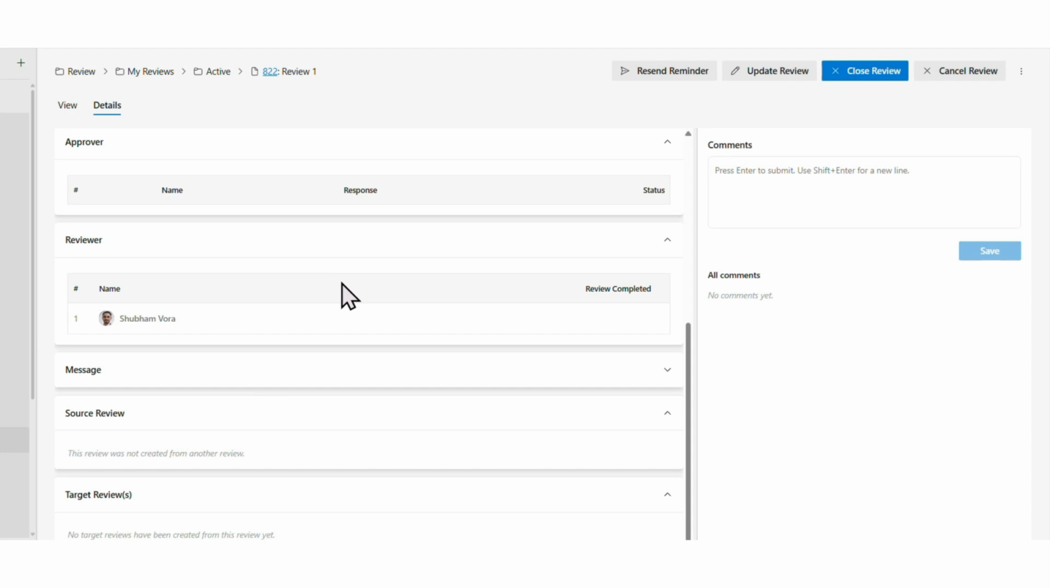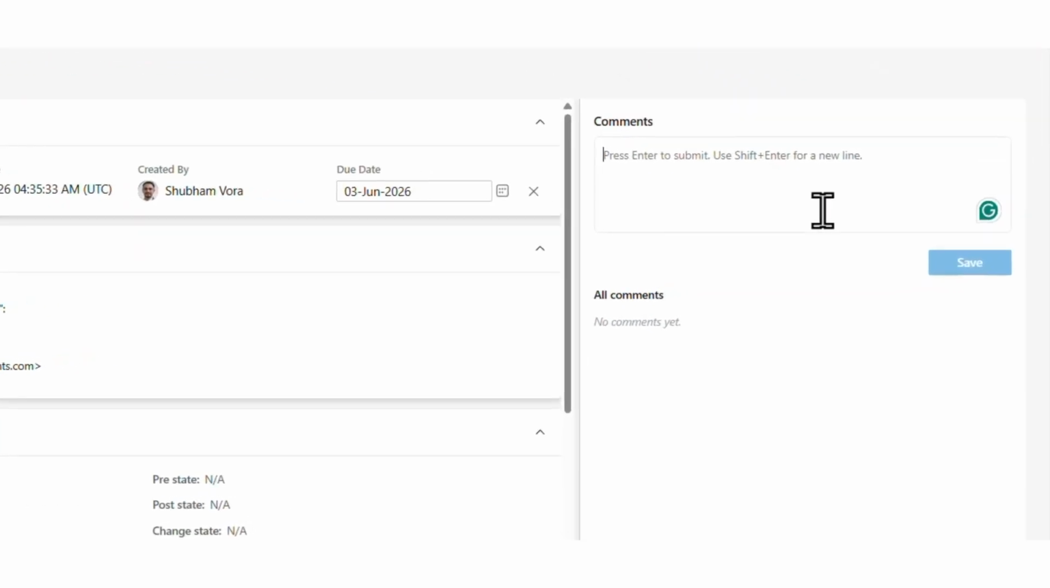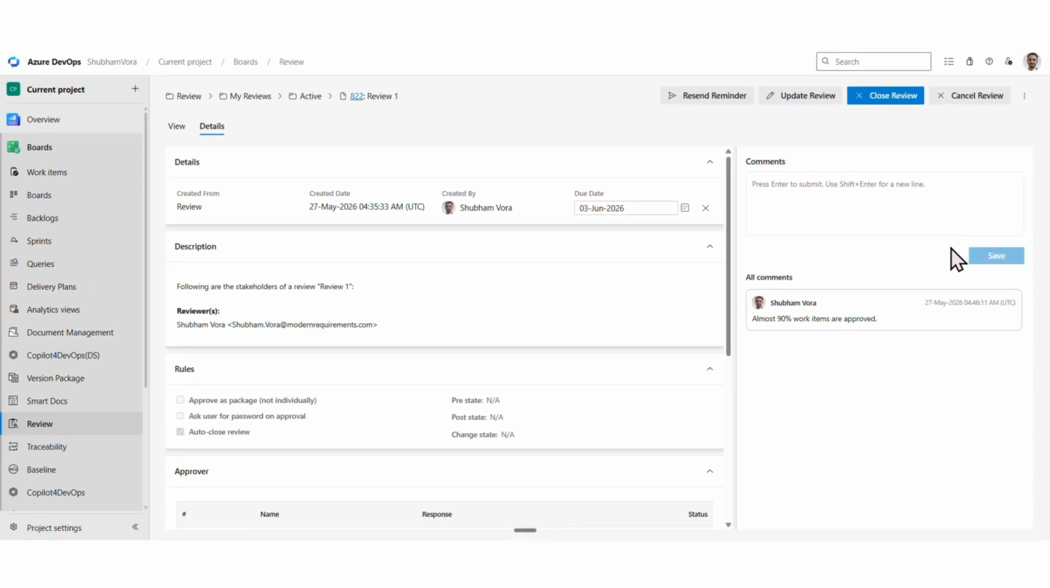On the right side of the Details tab, you will see the Comments panel. Here you can add general comments about the overall review that are visible to all stakeholders. Type your comment and click Save. These are high-level discussion comments, separate from the per work item responses.